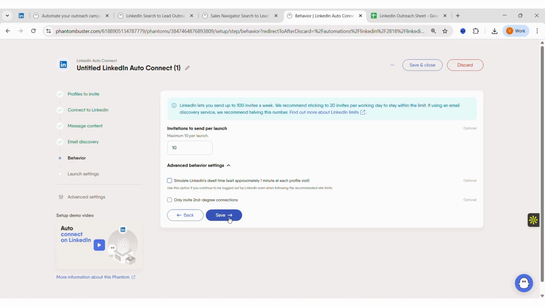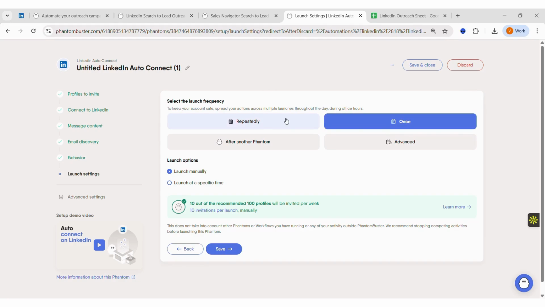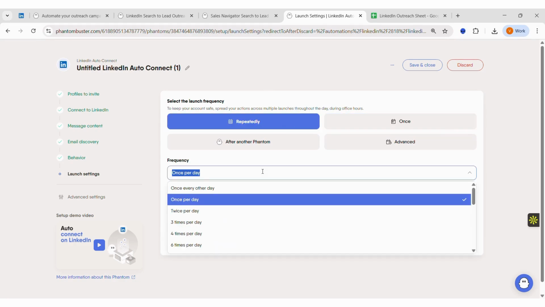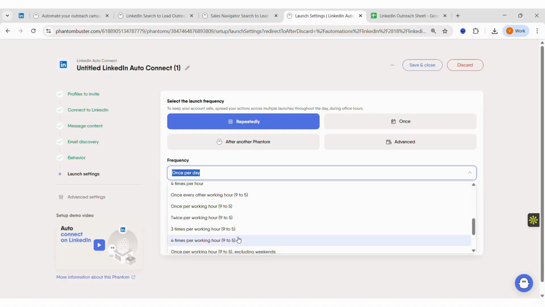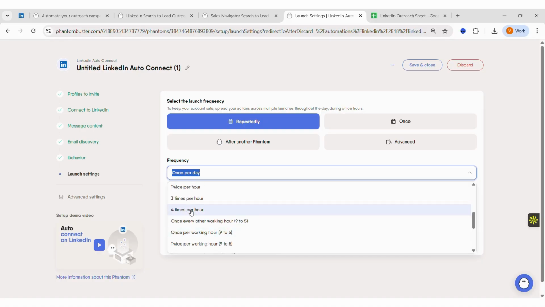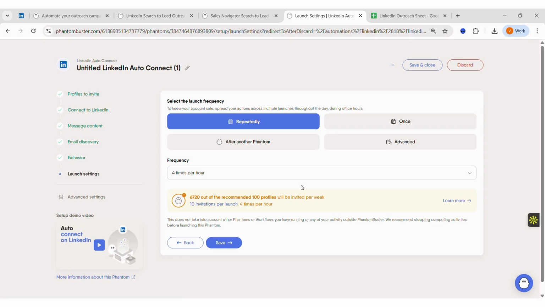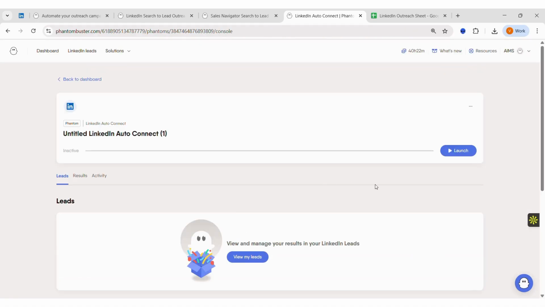In the launch settings, instead of running it once, I can run it repeatedly, say multiple times, like 4 times per day. Or if I want to go very aggressive, I can run it 4 times per hour. If it runs 4 times per hour sending 10 connections each time, I can send 40 connections per hour. This way I'll be able to exhaust my limit of 100 invitations within 3 to 4 hours. That's how you can use this particular tool.